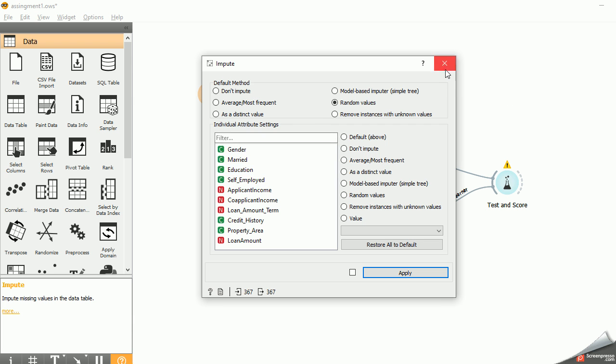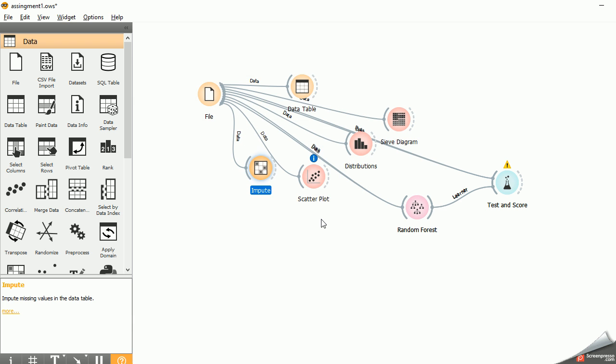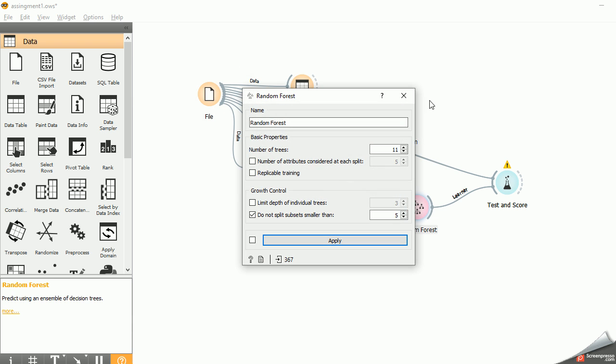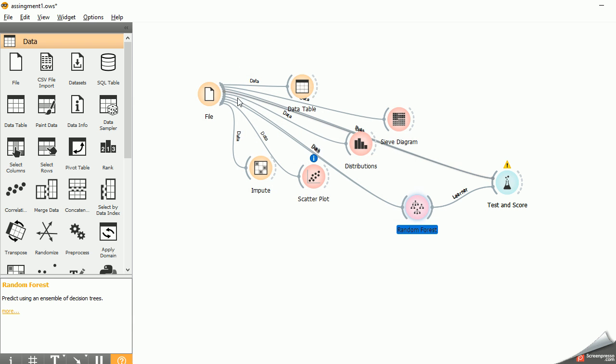So this is the impute widget. So we can select the changes which we want to make. Then we would like to apply a machine learning algorithm, random forest, on the data set. So we would then make the connection from the file to the random forest.